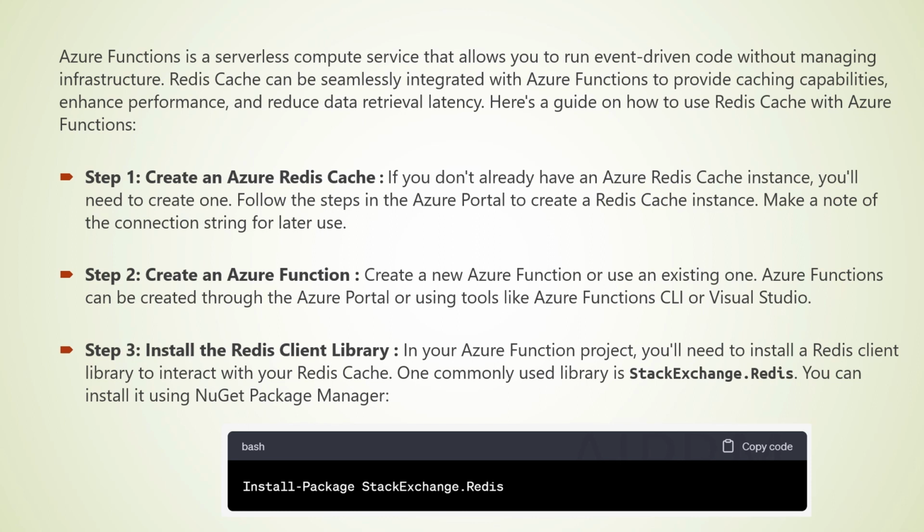Redis Cache can be seamlessly integrated with Azure Functions to provide caching capabilities, enhance performance, and reduce data retrieval latency. Here's a guide on how to use Redis Cache with Azure Functions. Step 1. Create an Azure Redis Cache. If you don't already have an Azure Redis Cache instance, you'll need to create one. Follow the steps in the Azure portal to create a Redis Cache instance. Make a note of the connection string for later use.